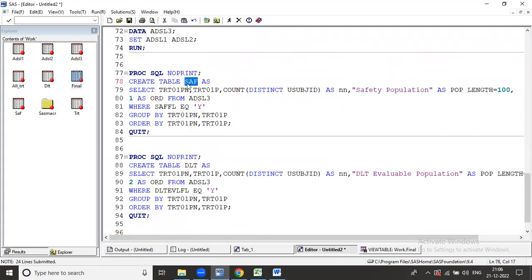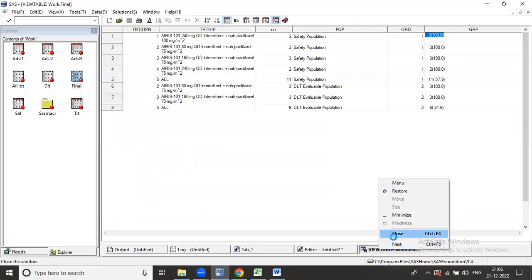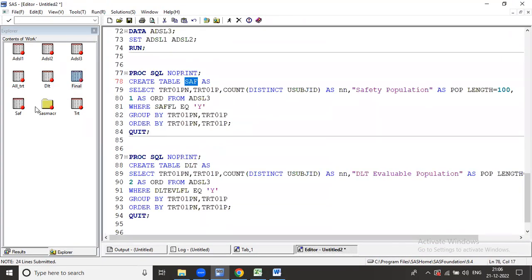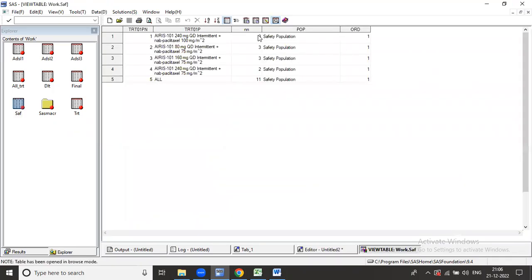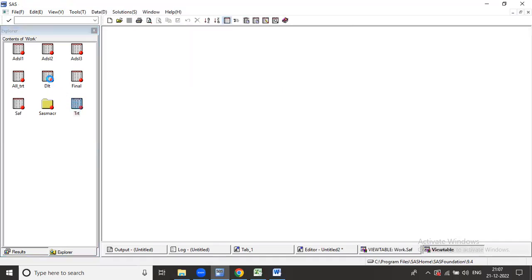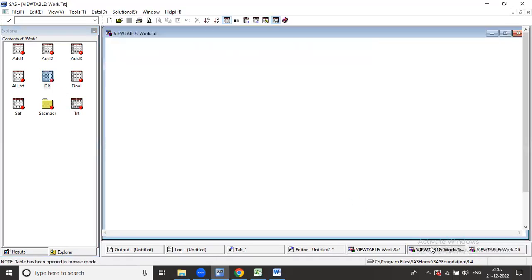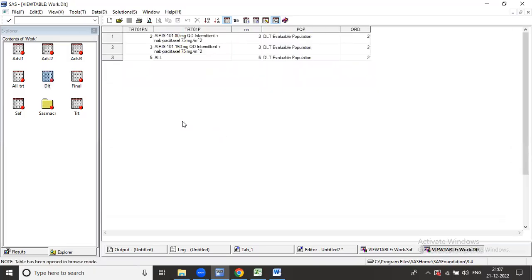We created SAF, right, for safety population. What does SAF contain? It contains safety population data along with its count. Under safety population, drug 1, drug 2, drug 3, drug 4, drug 5. All the drugs are coming under safety population. Why? Because there are patients coming under safety population. So all 5 are coming. If you see the DLT available population, how many drugs are coming? Only 2 and 3 are coming.